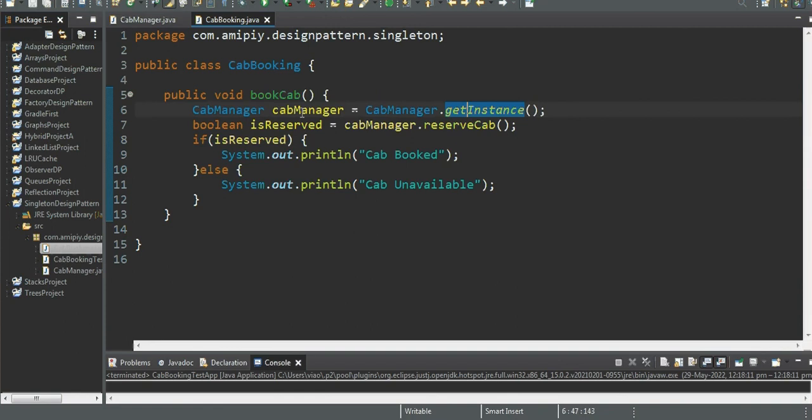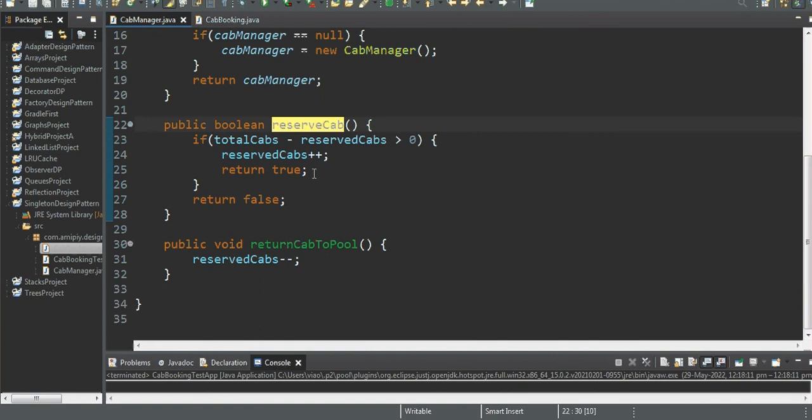So after getting the CabManager object, I'm going to call this method reserveCab, and it's going to see the count of totalCabs minus reservedCabs, and as I said, if cabs are available, which is greater than 0, then it's going to increment the count of reserved cabs and return me true.